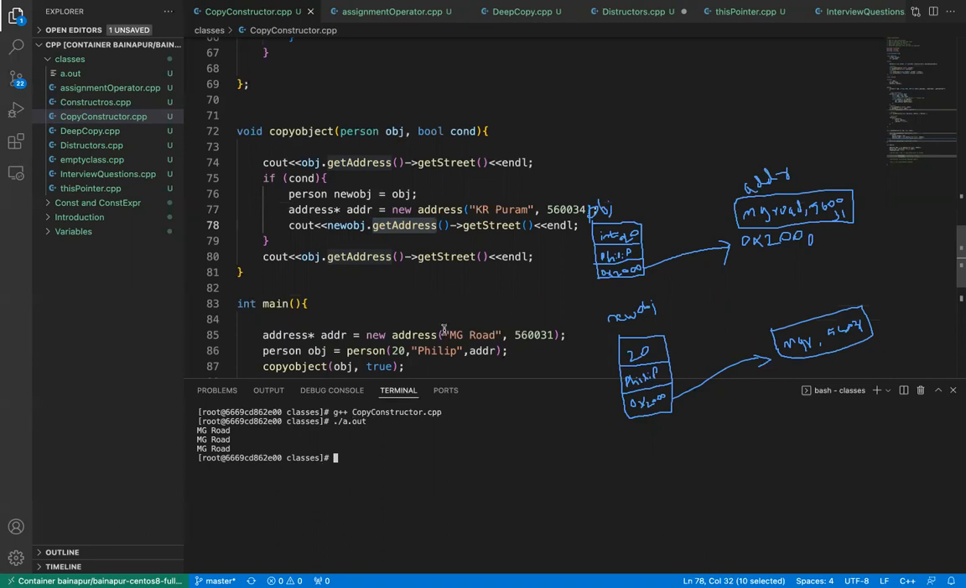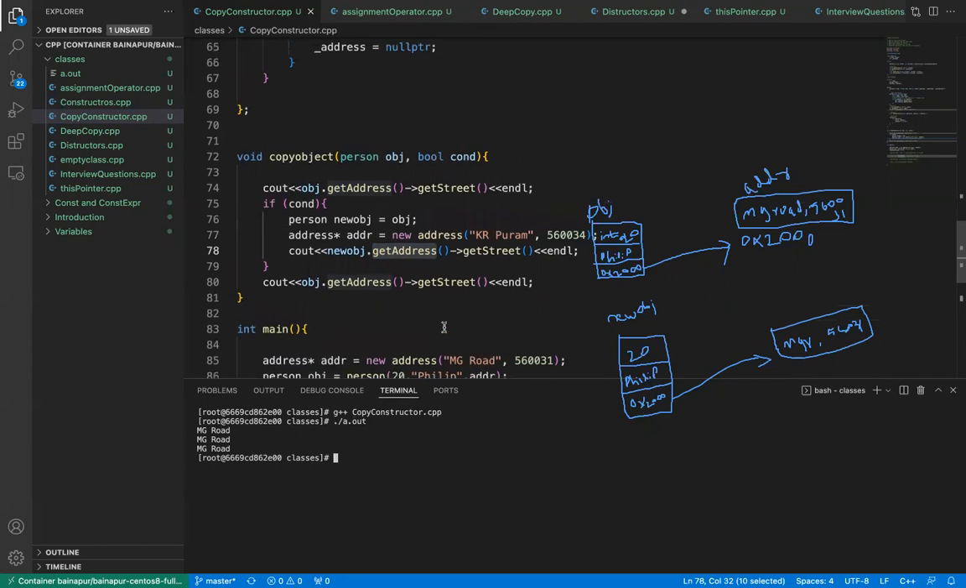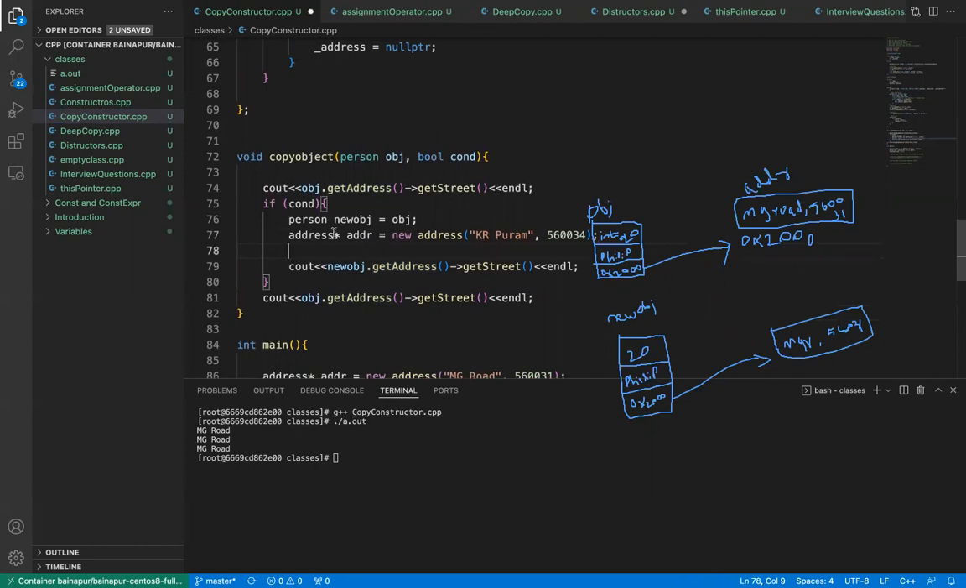mg vote, mg vote, mg vote. Why are all having mg vote here? Address is okay. I have not set it yet. Let's set the new object's address to this address. New object dot set address to this new address.